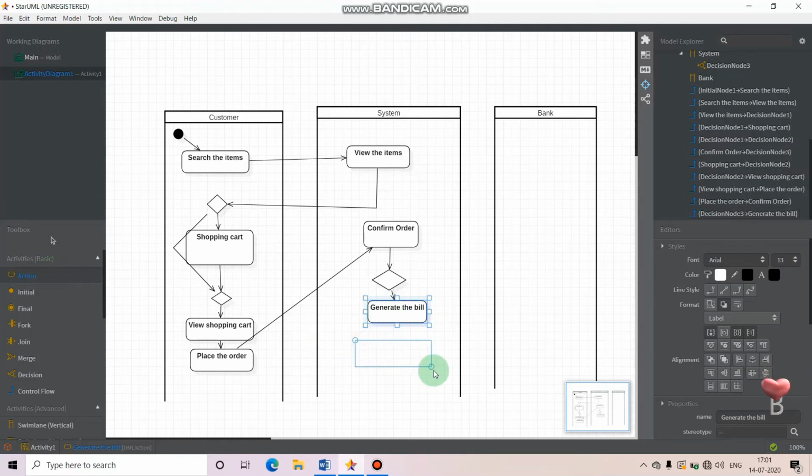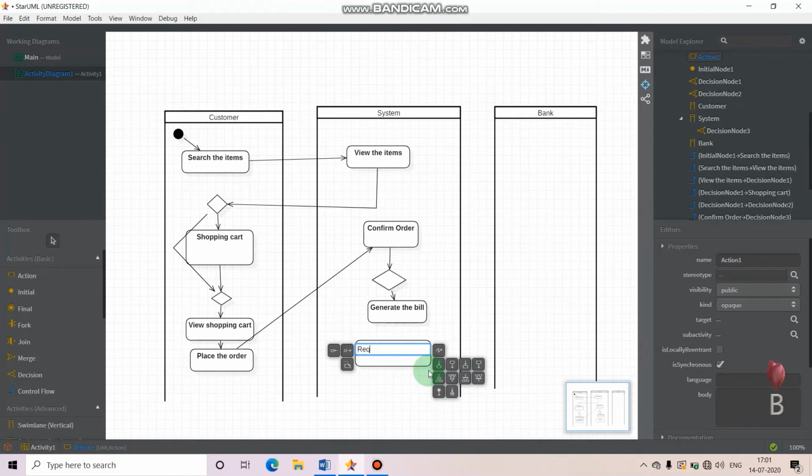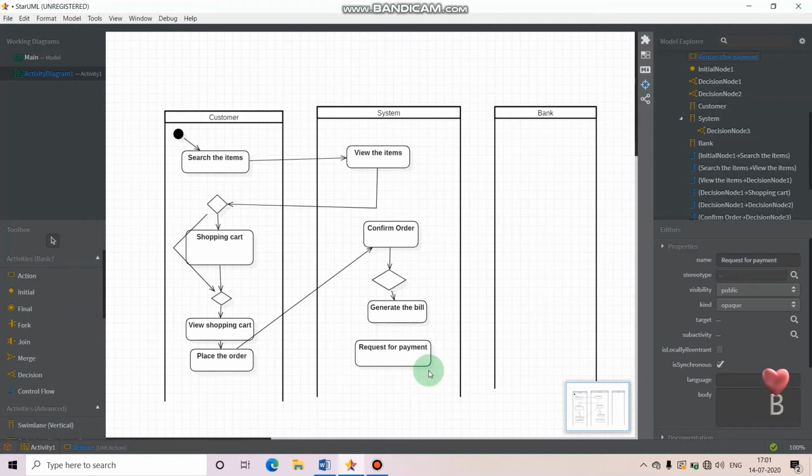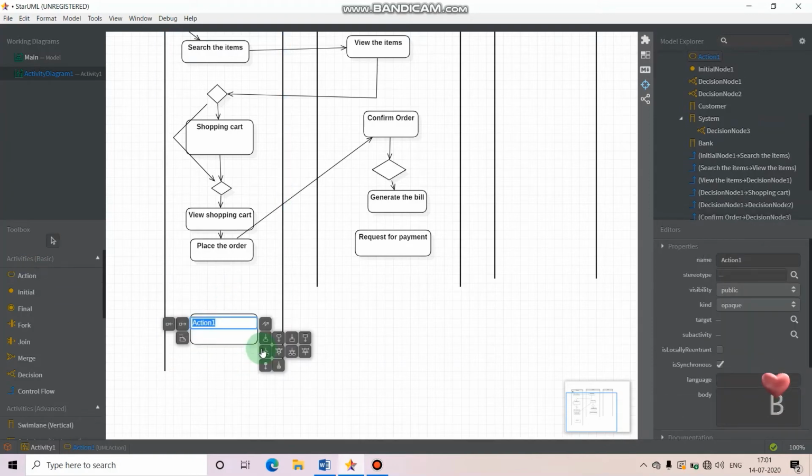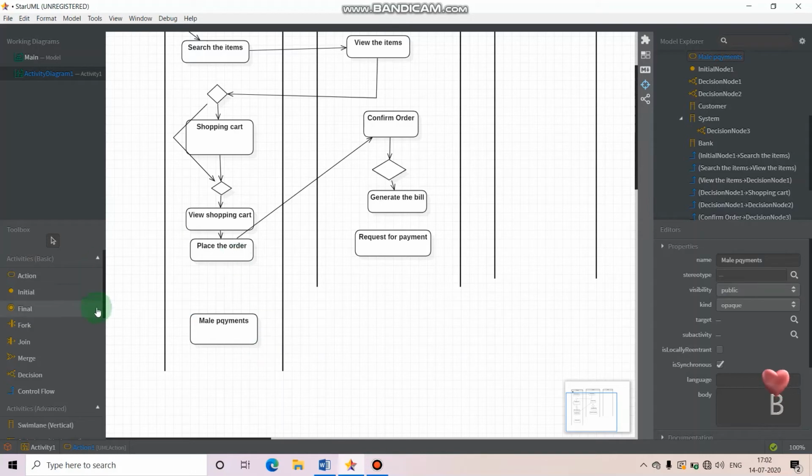Next will be request for payment. Okay, so the request for payment will be sent to the customer. So here the next action will be make payments, or select the option for the payment. Whatever you want to write, you can write. See, like this.